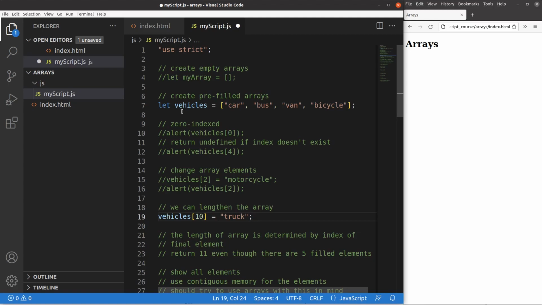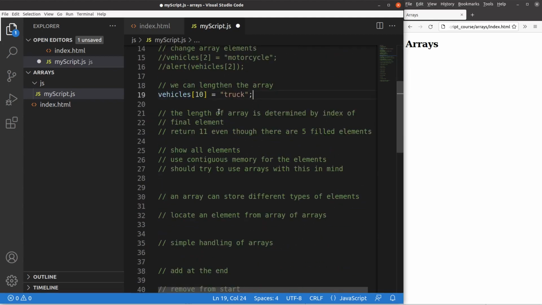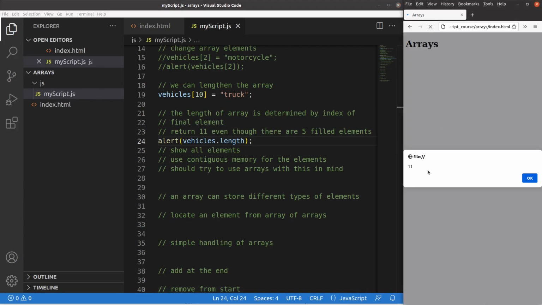Is it really so interesting? Yes, it is. The length of the array is determined by the index of the final element. Since the final element is having an index 10, it means that we have indices from 0, 1, 2 up to 10. It means that we have 11 elements, even though only 5 of them are filled. So let me see the result. In order to show the length, I just use the length property. And save. Reload. Yes, we have 11 elements, even though only 5 of them are filled.